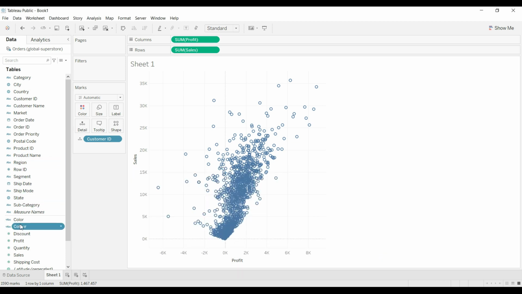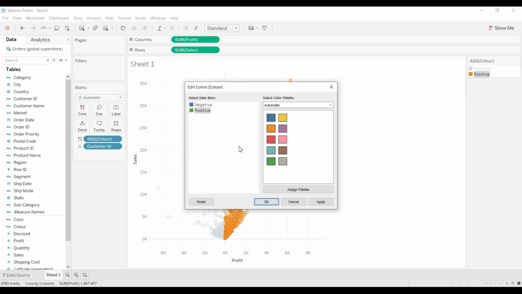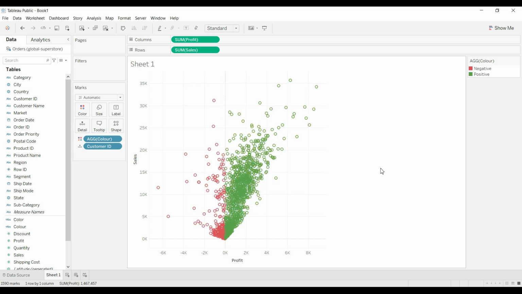Okay, now we can use this color calculated field and place it in the color section, and we can clearly see that it has created two colors based on our calculation. We will denote positive with green color and negative with red color, so that it is easy for us to understand.